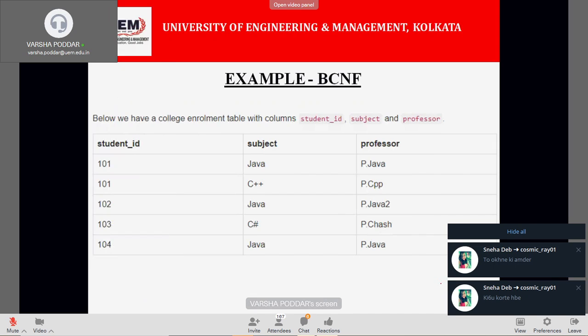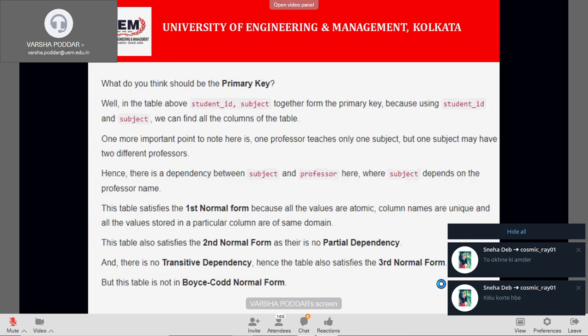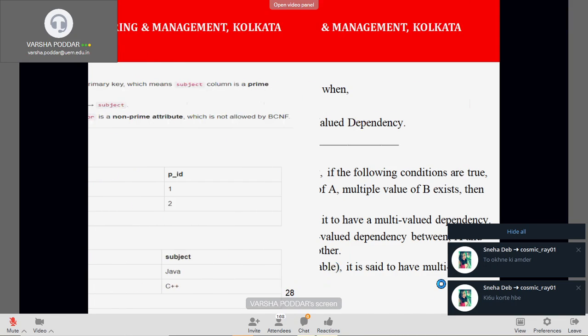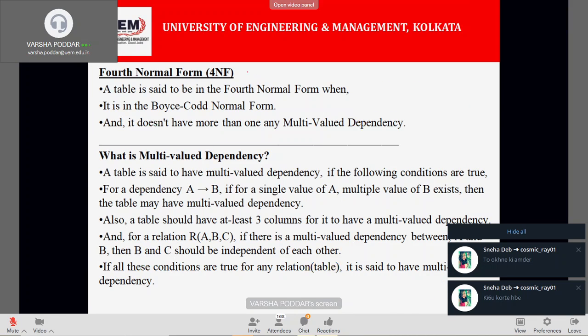So the example is given; I am not repeating it. Now we come to the concept of 4NF. The concept of 4NF is just there in the syllabus, but when we are checking for the highest normal form, we will not go into the details of 4NF.